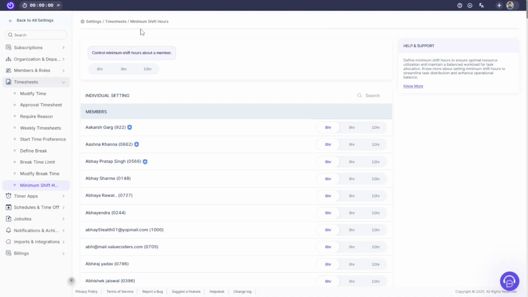In this video, we are going to give you information on minimum shift hours settings. For that, come up to the side menu, click on settings, and under timesheet there is minimum shift hours. You can control the minimum shift hours of the members by defining the minimum shift for them to ensure optimal resource utilization and maintain a balanced workload or for task allocation.